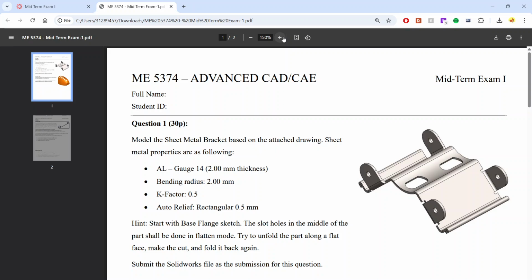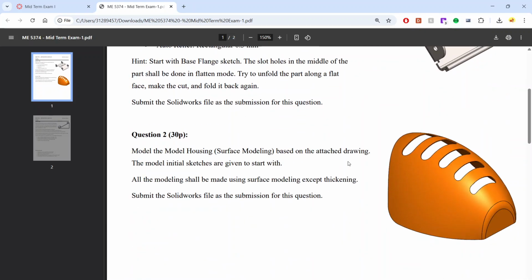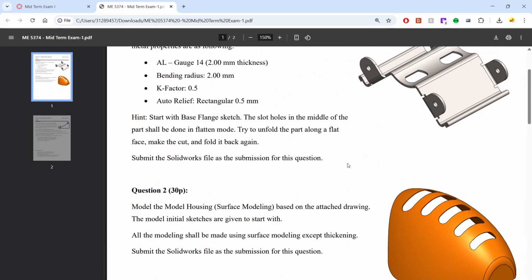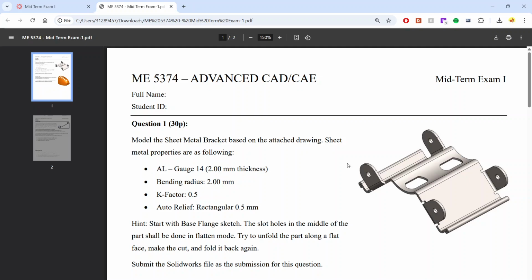Okay, so the first question of the midterm exam was related to making a sheet metal design for a bracket according to the drawing that has been shared, and we would like to create this based on a metal properties that is given in the exam, starting with the base flange sketch and creating some other information based on the information that is given here.